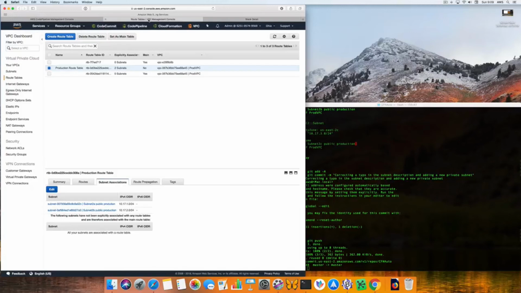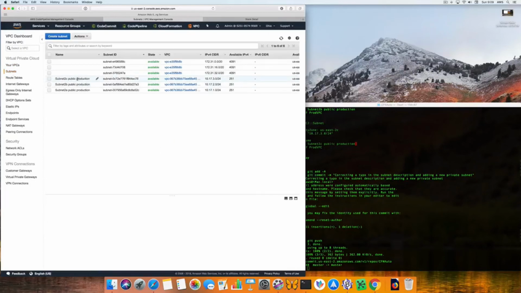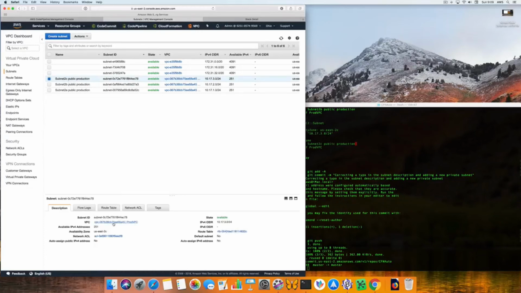And now if you go into the routing table, we shouldn't see any changes. So we have a new subnet 2C available to be added to this routing table, but because we didn't, it remains isolated, as a private one. So checking into the subnets, we have the 2C, and again I made a mistake, I should call this private production, but this is the correct subnet.